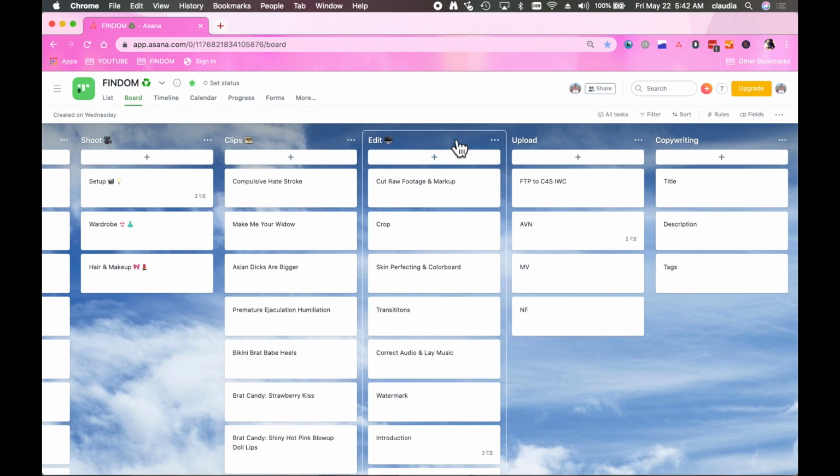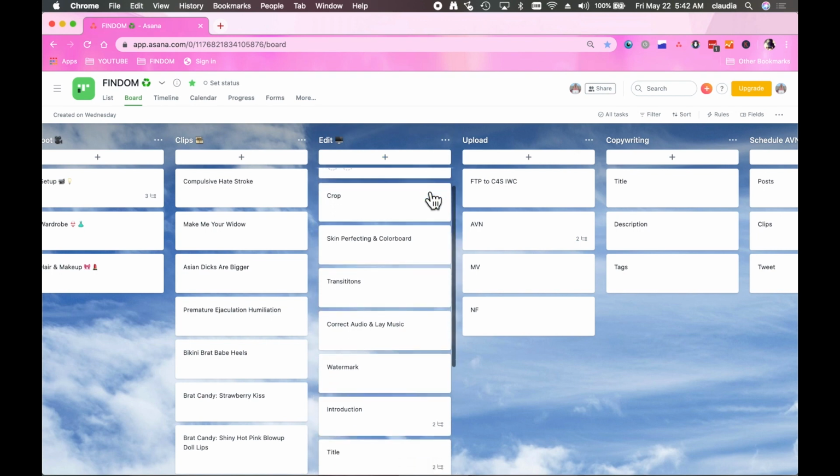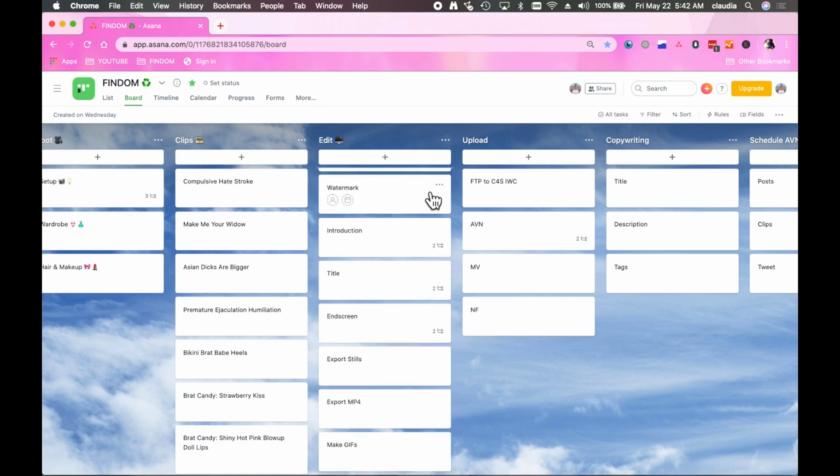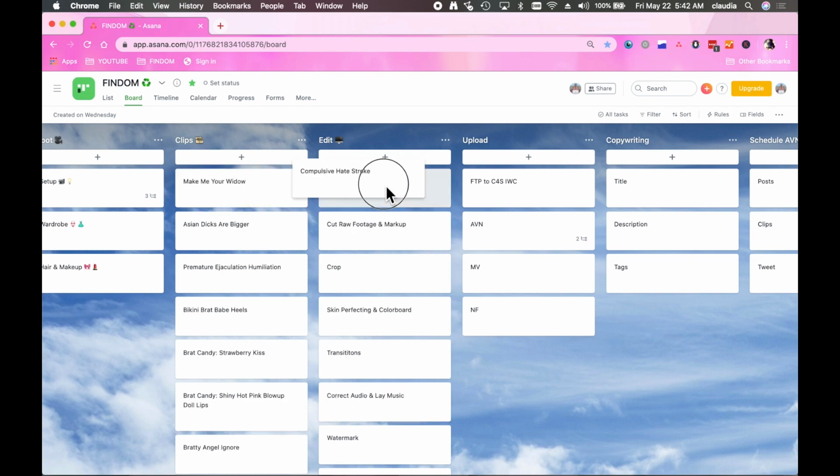Next to it is going to be an edit column. And this is a very important column because it's going to walk you through the entire editing process. Let's say I am going to edit this next clip called Compulsive Hate Stroke. I am going to cut the raw footage and mark it up. I'm going to crop it. I'm going to skin perfect and color board it.